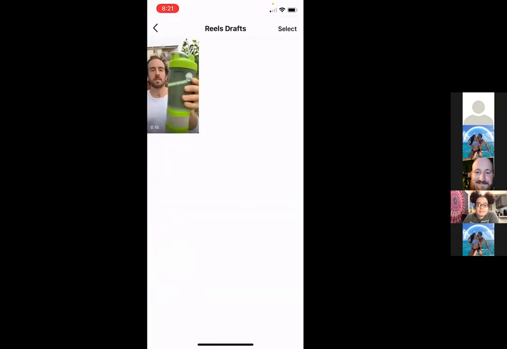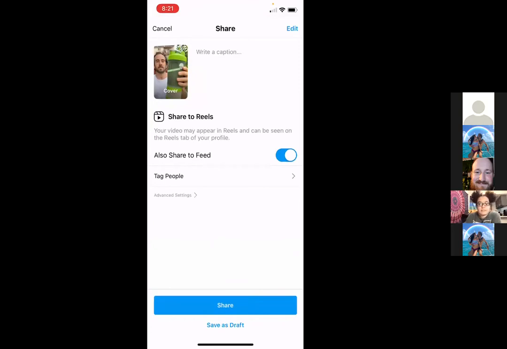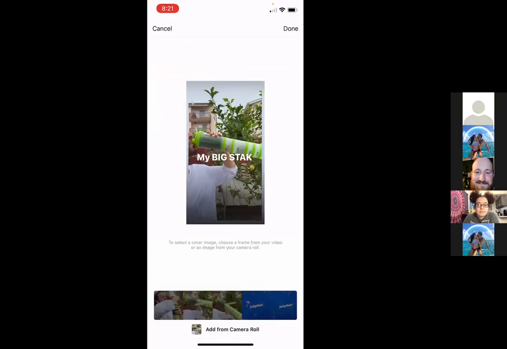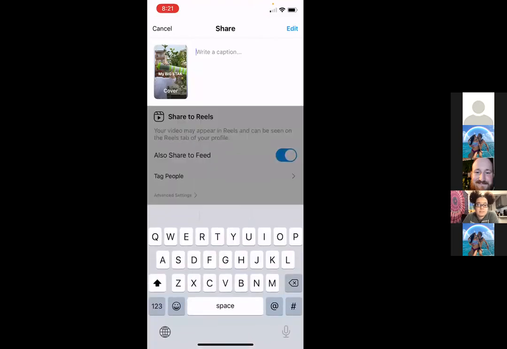You're a whiz. Okay, so this is my reel. I'm going to open it up, and then when I choose the cover, at the top left where it says cover, click cover, add from camera roll, and there's my cover, my big stack, and then I save it. Okay, and then, okay, I'm coming, Jenny. One second. Okay. And then what you do is you write your caption, put your hashtags.